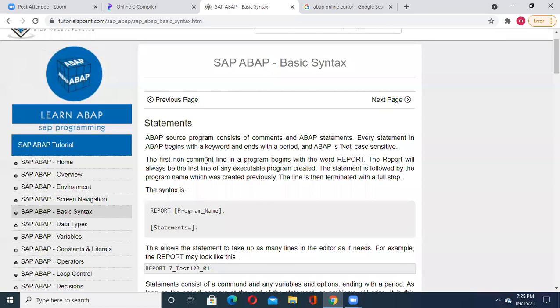Your ABAP source file or ABAP program also consists of comments, which you can take as non-executable statements, but they are useful to make our program understandable. And the second is ABAP statements. Just like in C language, we were writing variable declarations like int n1, n2, n3, printf, scanf, all those are various C statements.